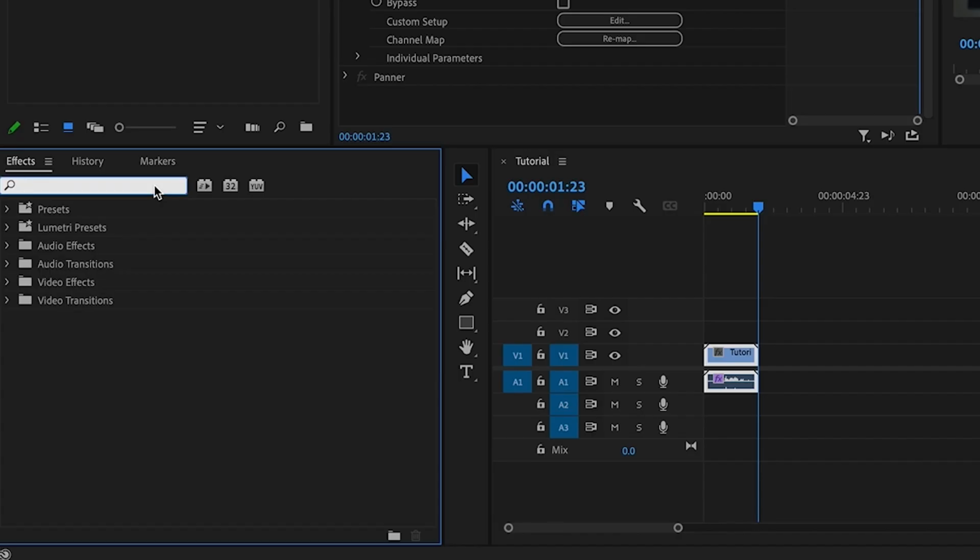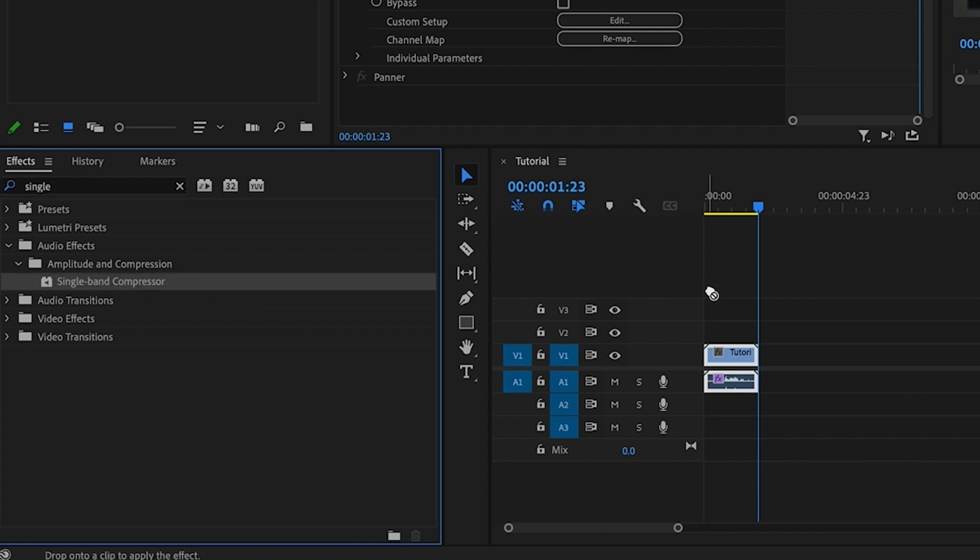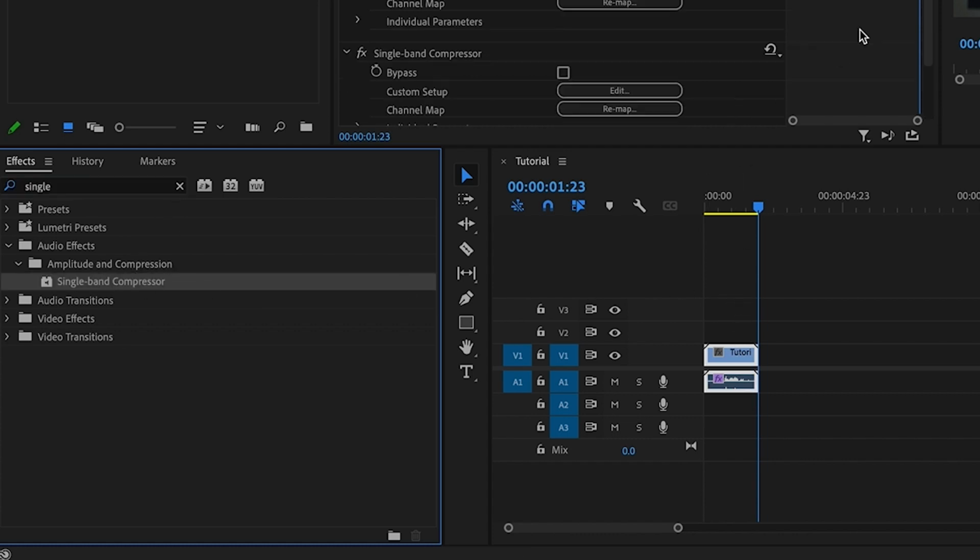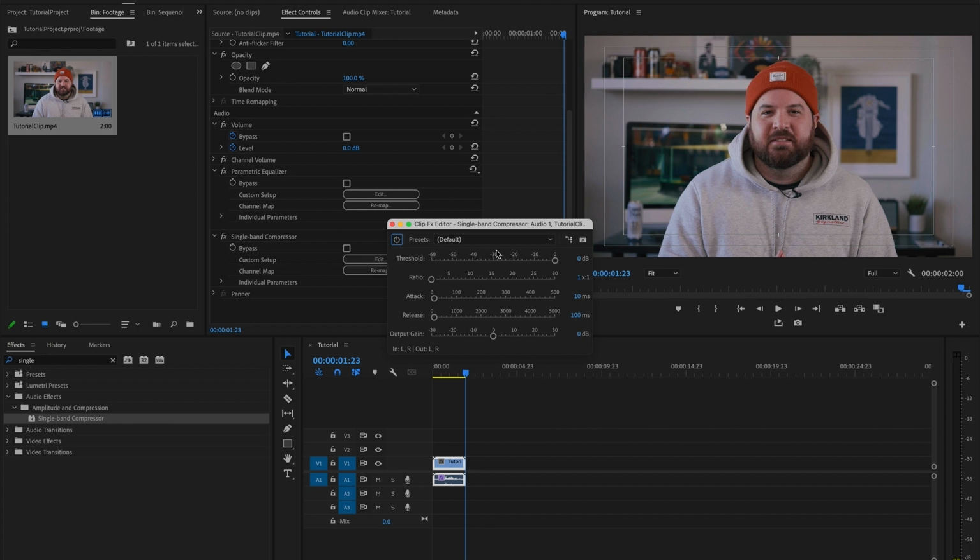Next, we're going to compress our voice. Search for the single band compressor in your effects folder and drag it onto your audio clip. Select the voice thicken from the drop-down menu. What this is essentially doing is squeezing down your audio frequencies together, making the louder parts quieter, the quieter parts louder, and it's just leveling everything out nice and smooth for you.